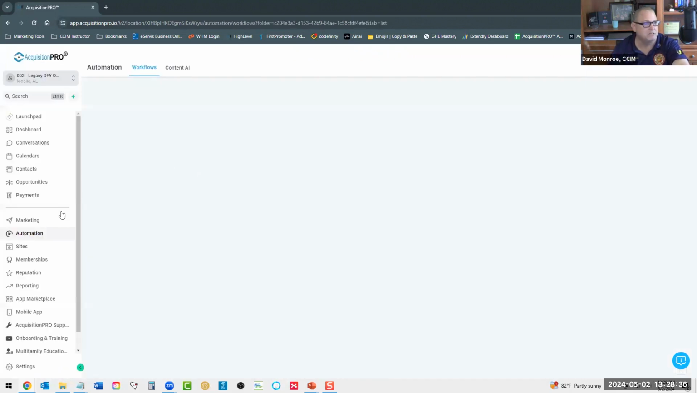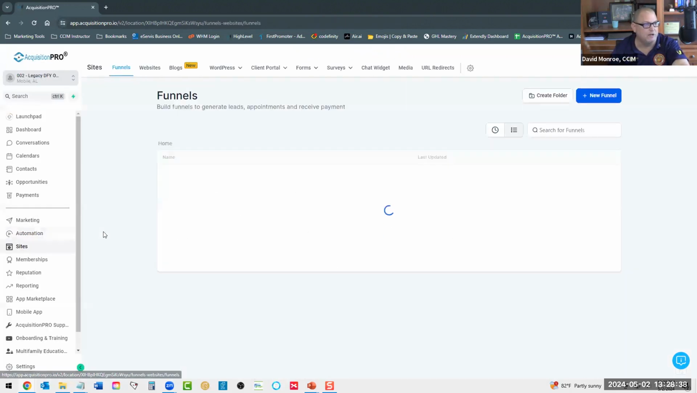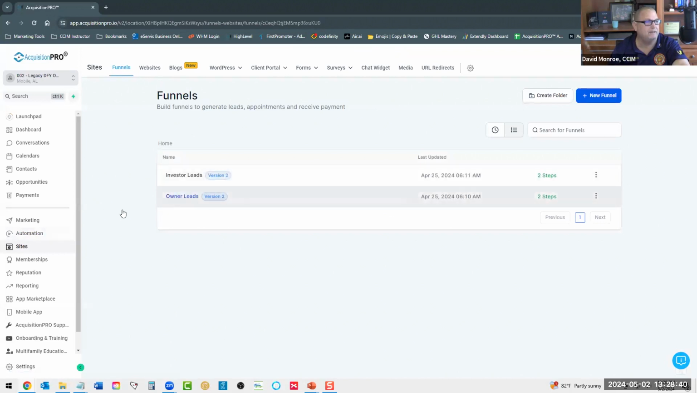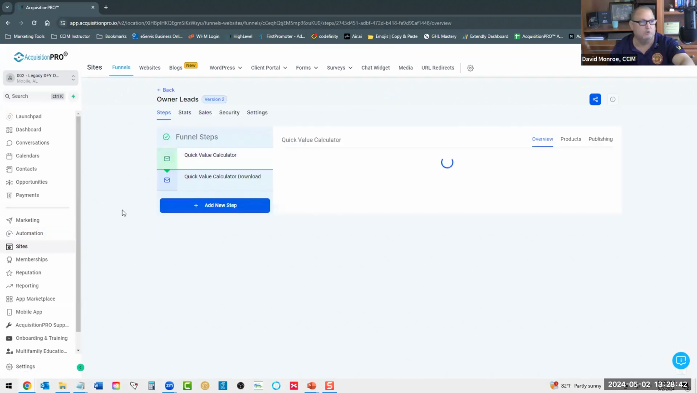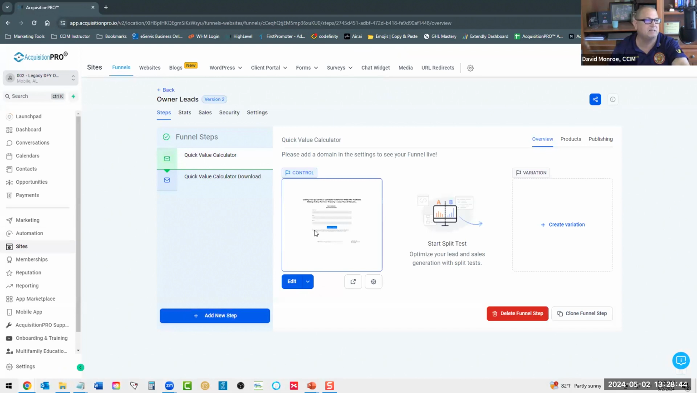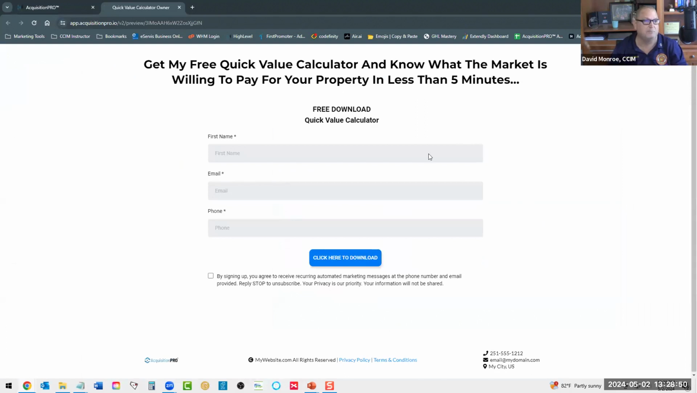Now, let's look at the landing page. So where do they go? Well, when the owner clicks that link, it takes them to this landing page. Right now, this landing page is just very basic. We can doctor this up, no big deal. But the important thing is right here, checking that box. Now, guess what? They cannot download the quick value calculator unless they check that box, giving us permission to SMS them.